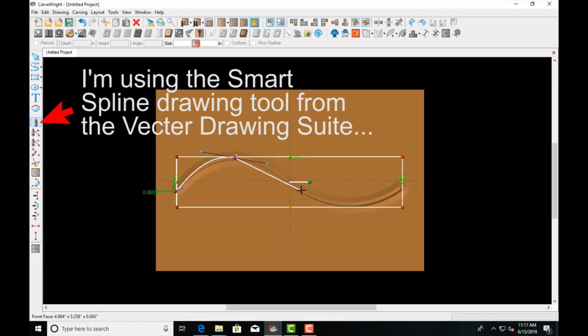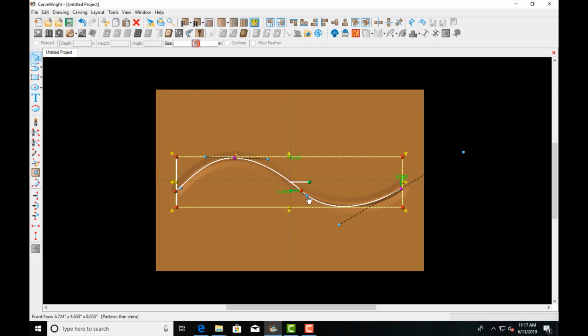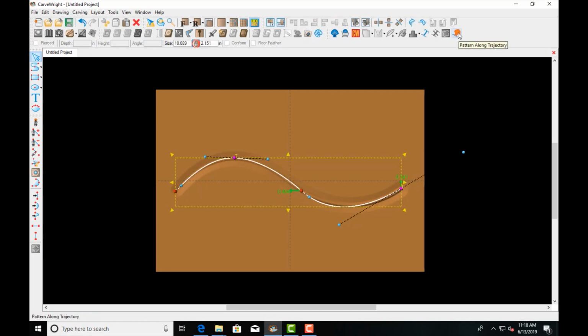So I'm just going to trace over this shape, and it doesn't need to be exact, it just needs to follow along that path fairly closely. You can make it precise if you desire to. And then with this line selected, I'm going to click on the pattern along trajectory icon. It's this orange shell following along this line.